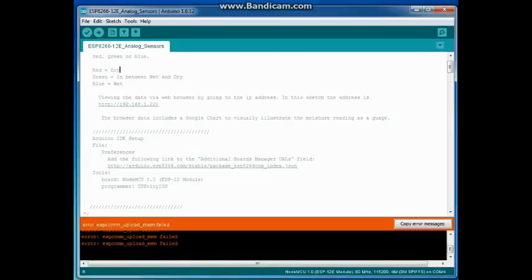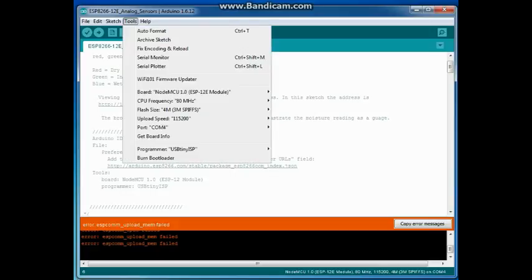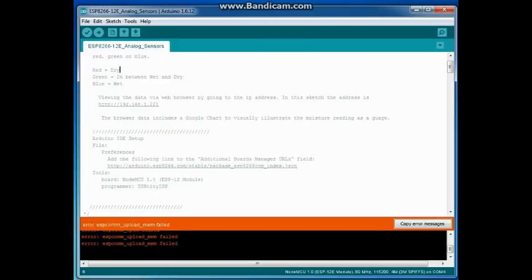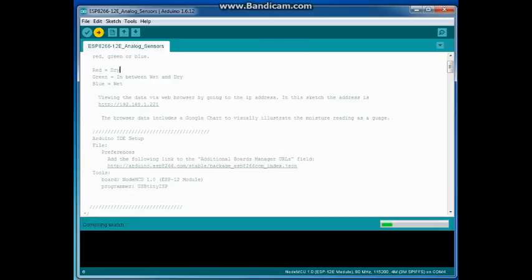So I had forgotten to select the proper COM port. It was on COM 3 when I tried to compile earlier, and I got an error message. So you do want to make sure you go to the port and choose the proper COM port. So I've already done that, and now I'm gonna recompile my sketch and upload, and hopefully you won't have any error messages.